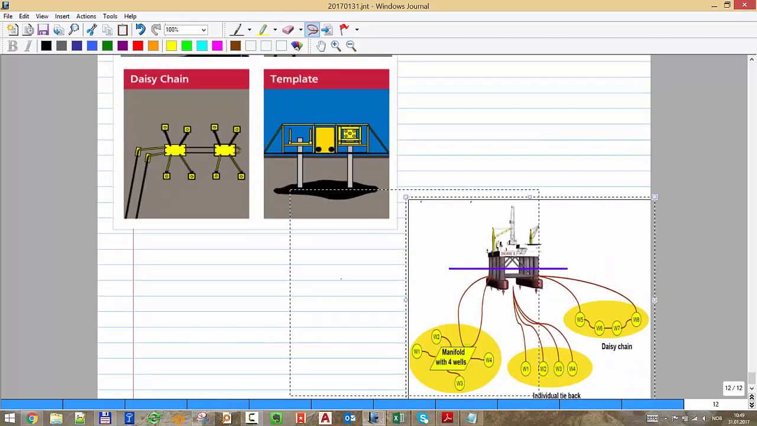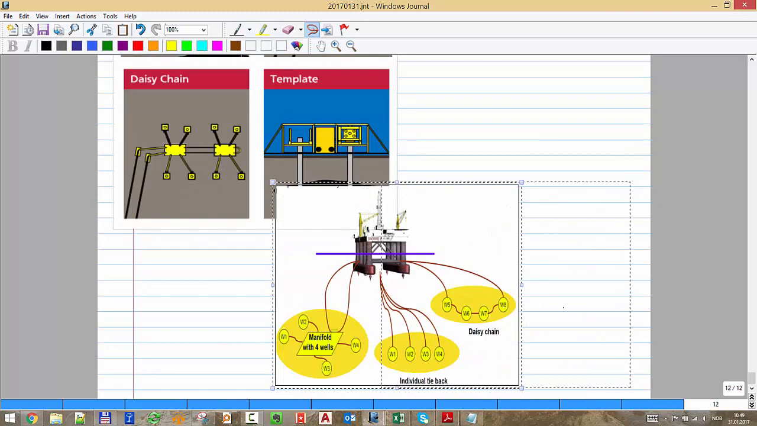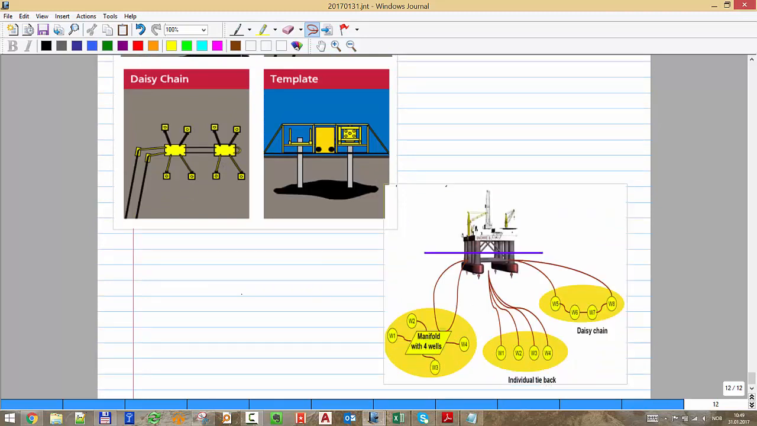And if you see this particular case, exactly the same thing. You have 4 wells outside. We're going to see now a 3D picture going to a manifold and 2 lines. So here you can execute pigging. Here you can also do pigging, but here you cannot do pigging.